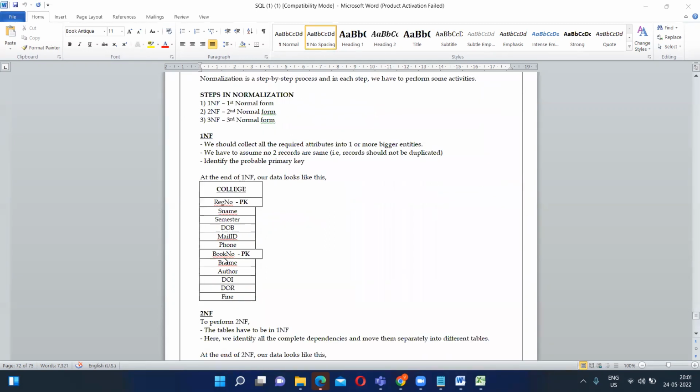First is that the entire record should be kept in a bigger table. And the next thing is that we have to assume that no two records are same. That means there should not be any duplicate values. And we have to identify the probable primary key. So suppose this is a table. In this table, first I have to identify what? The probable primary key. Suppose registration number can be one primary key, book number can be another primary key.